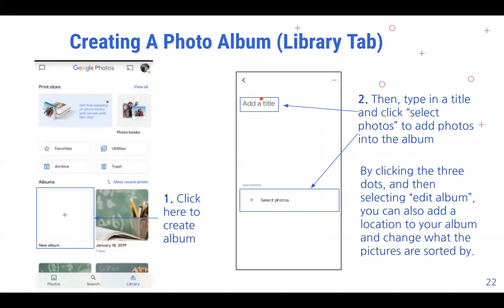And so next, to create a photo album, which is in the library tab, at the bottom of your screen, there should be an icon that says new album. We can click there to create a new album.